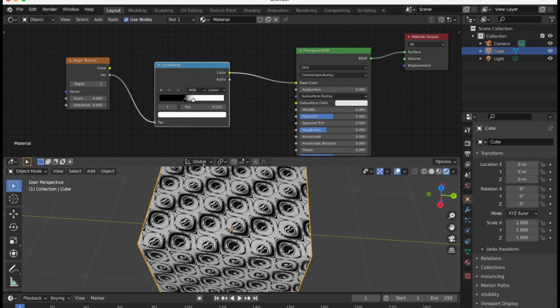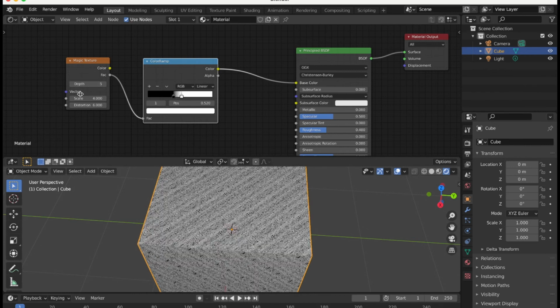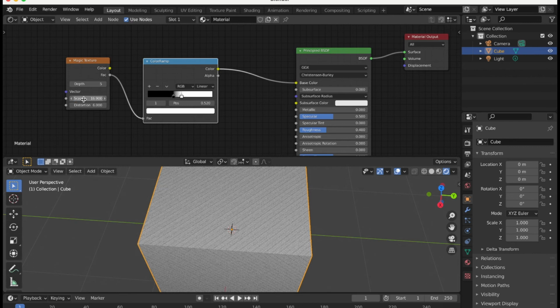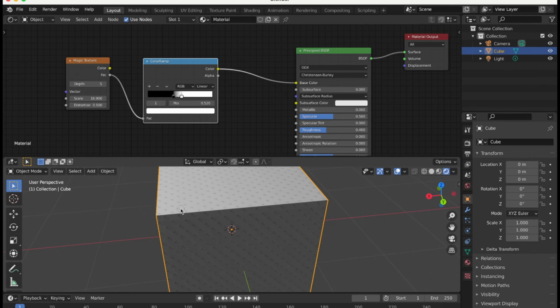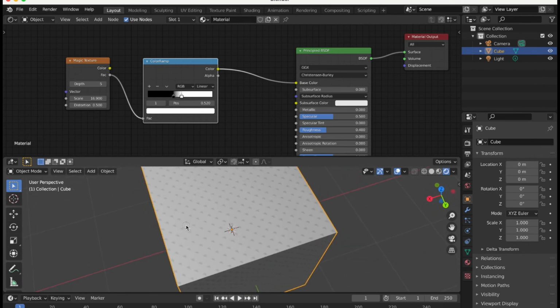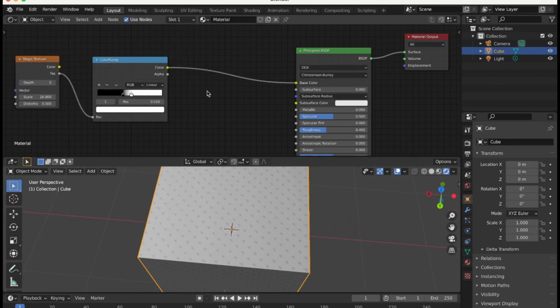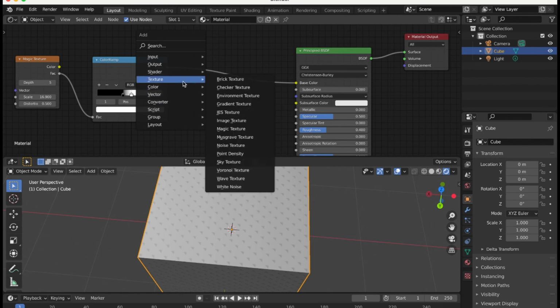Here's one for you to try. If I make that 5, if I make this 16, and if I make this 0.5. Look at that, almost like a wallpaper, don't you think? Pretty cool. I like that. And in fact, I'm going to go one more further.